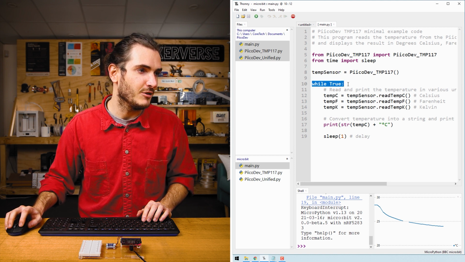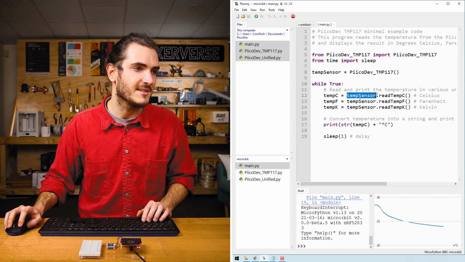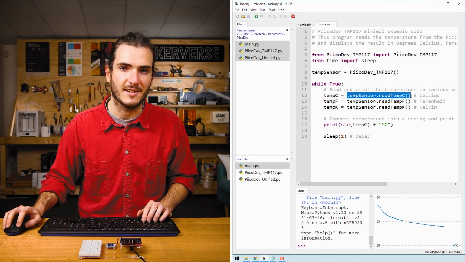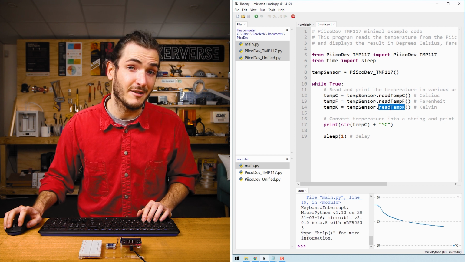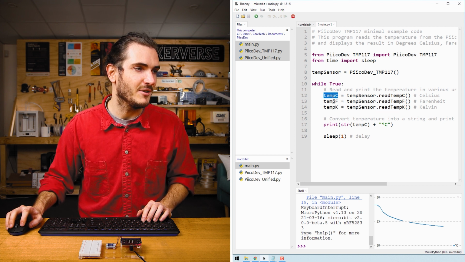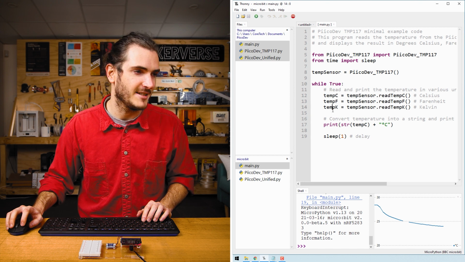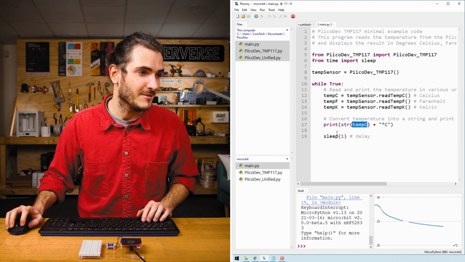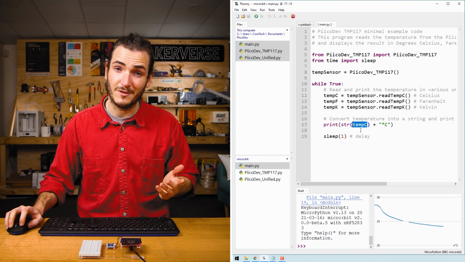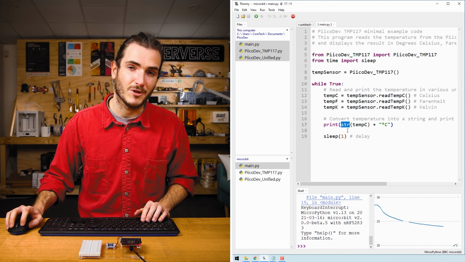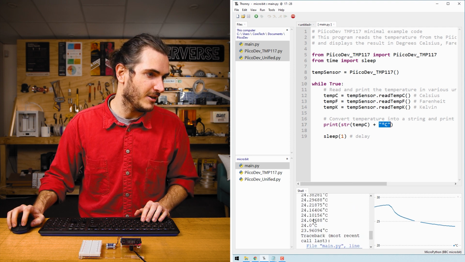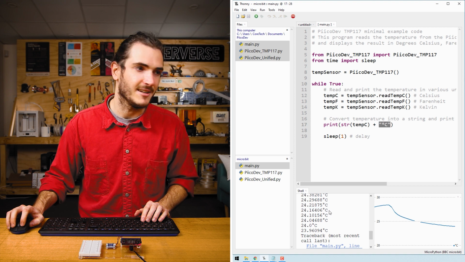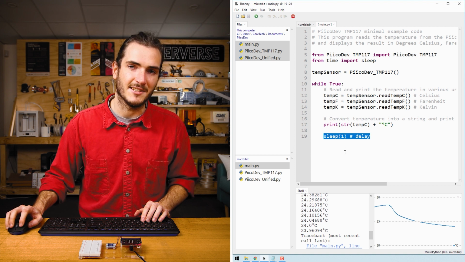And then in an infinite loop, we call temp sensor.readTempC for Celsius, temp F for Fahrenheit, and temp K for degrees Kelvin if you prefer. And we assign each of those to a variable temp C, temp F, temp K. Finally, in the print statement, we convert temp C, which is a floating point number, into a string, and concatenate that with degrees C. And that's how in the plot, we can print the temperature followed by degrees C. And then there's a 1 second delay.